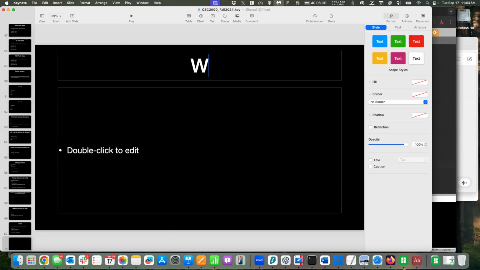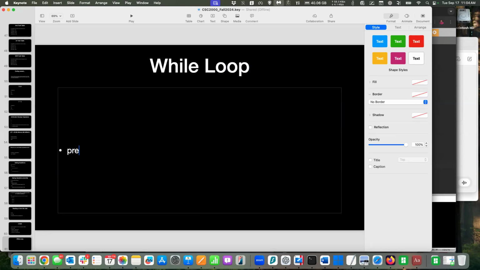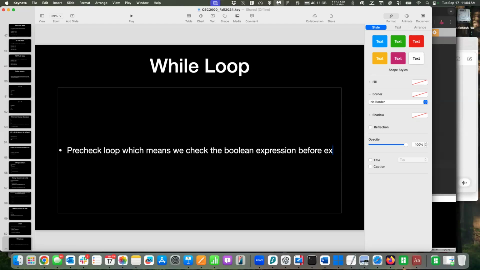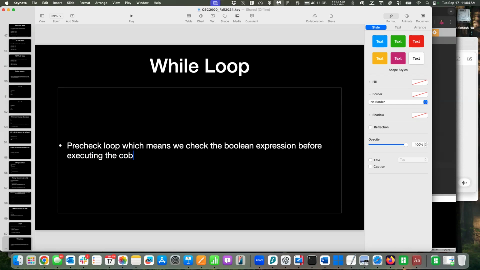So let's start off with a while loop. This is a pre-check loop, which means we check the Boolean expression before executing the body of the loop even once.